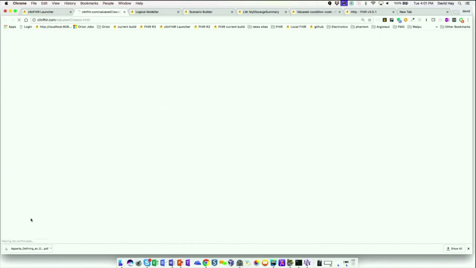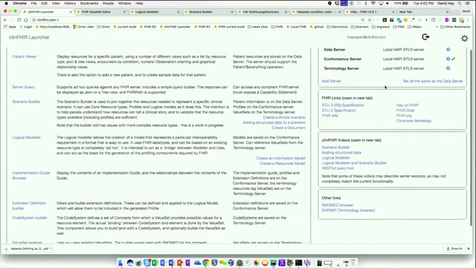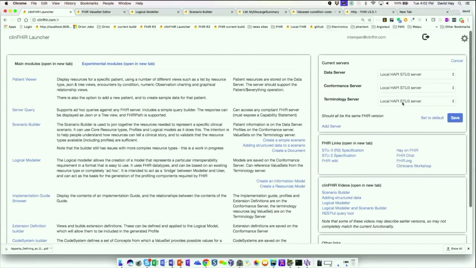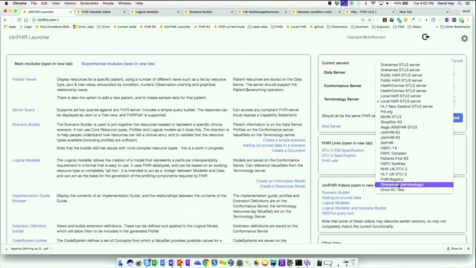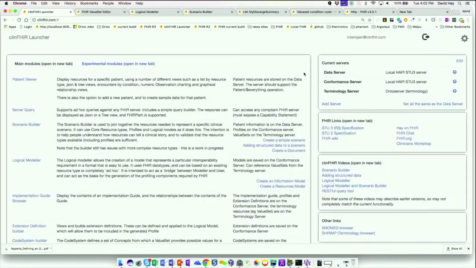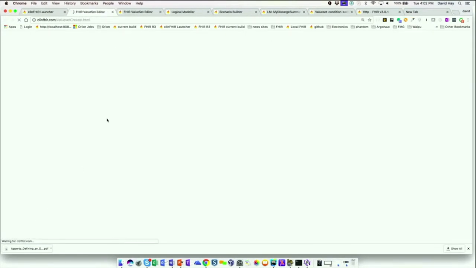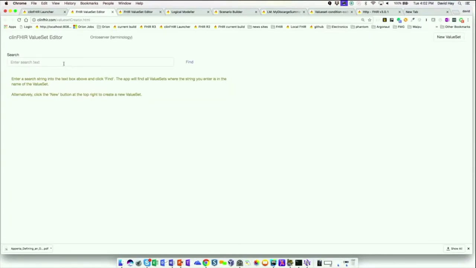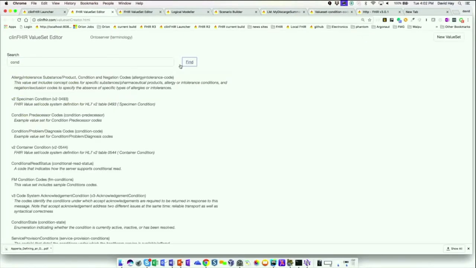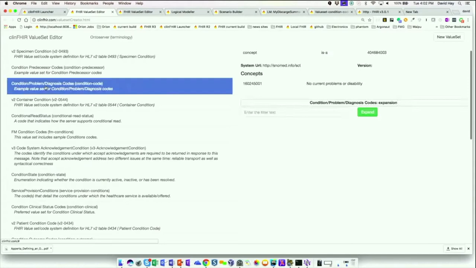So if I go to my value set explorer. Actually, since we're talking about servers, there's a really cool server called Onto Server, the one that the guys in Australia have done. In theory, I should be able to go into here. So I'm now looking at the Onto server. Click on Find, and here are all the value sets that have been created.